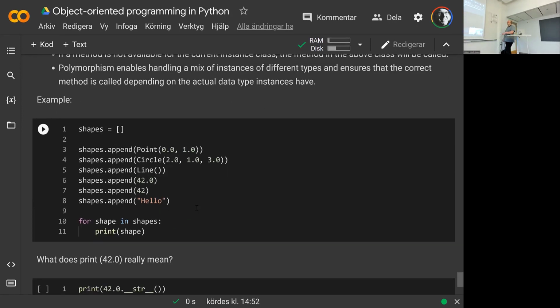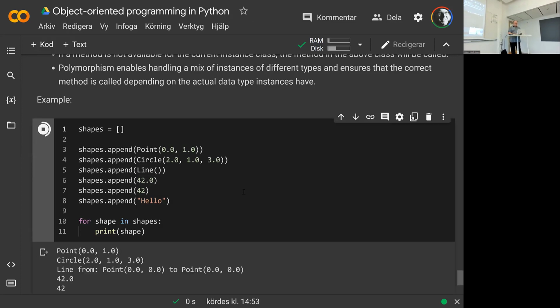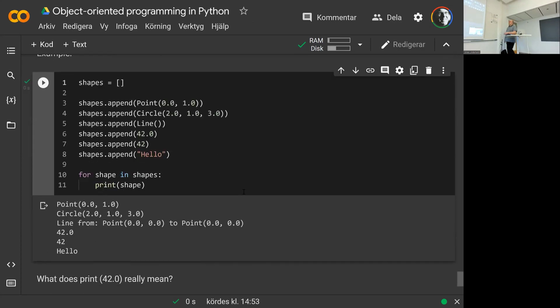I will create an example here. I create a list of shapes. I have a point, a circle, a line, a number, an integer, and a string. And the cool thing is you can do stuff like this. You can do for shape in shapes, print, and print will always find the correct method to call, for example the correct str method for the object. So you can see here, every object in this list knows how to print itself.